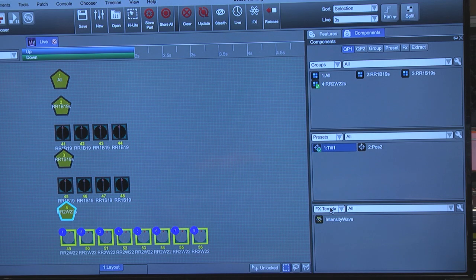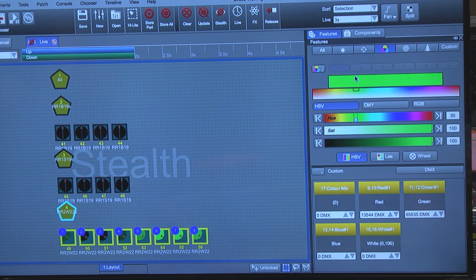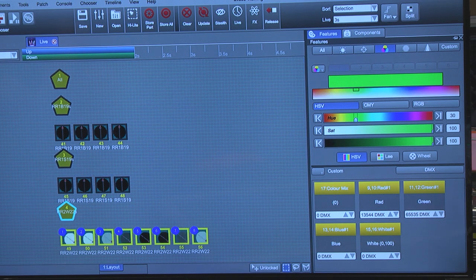I can just say I want them there to start. I do stealth, I change them to here, and I want them to be green. Change my live time, hit go, and they're going to fade to that.